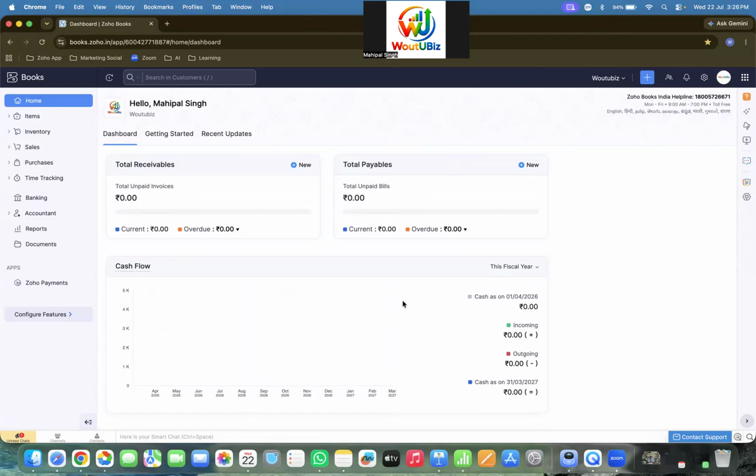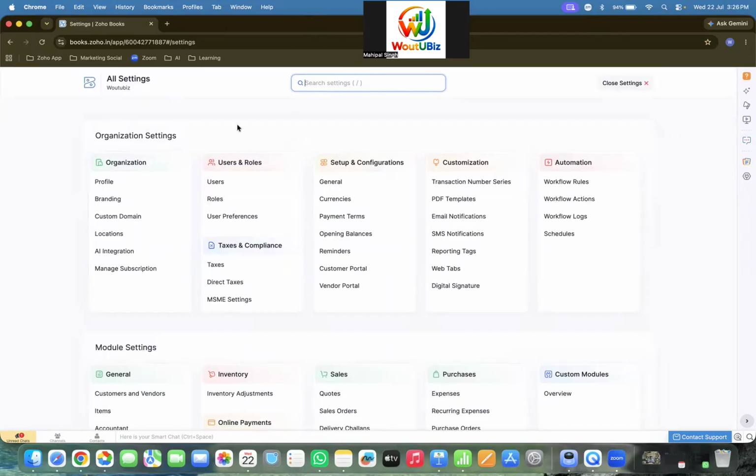Now we are on the home page of Zoho Books. Now you can see a settings option. When I click on this, you can see various options like organization settings. Under organization settings, we have a tab called setup and configuration. What is setup and configuration? It means customizing your Zoho Books according to your business requirements.